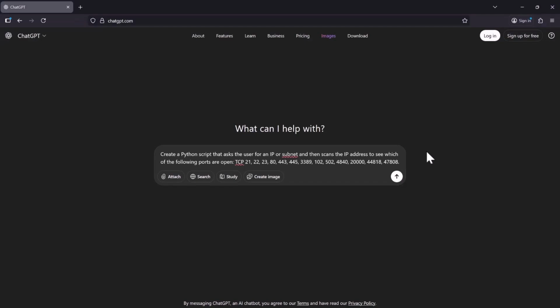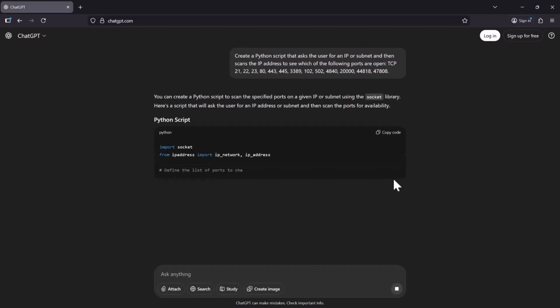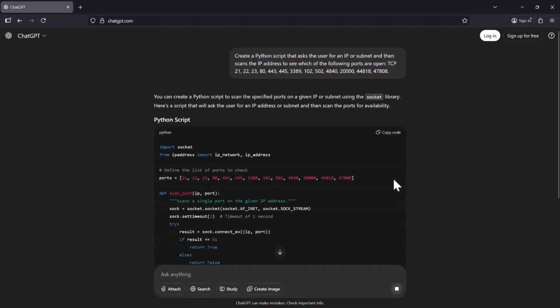So here I'm on the ChatGPT page. I'm not logged in. We're doing this for free, so anybody can do this. I'm going to take the text we had earlier and just submit that. Say, hey, create a Python script that's going to act as a port scanner to look for a handful of common IT protocols and a handful of OT protocols.